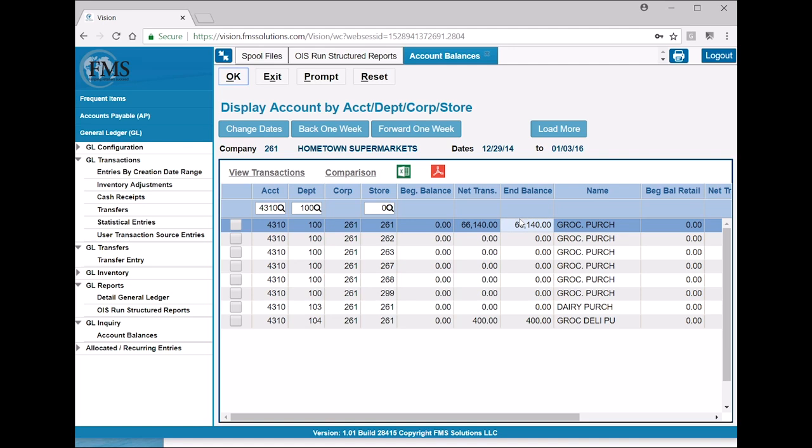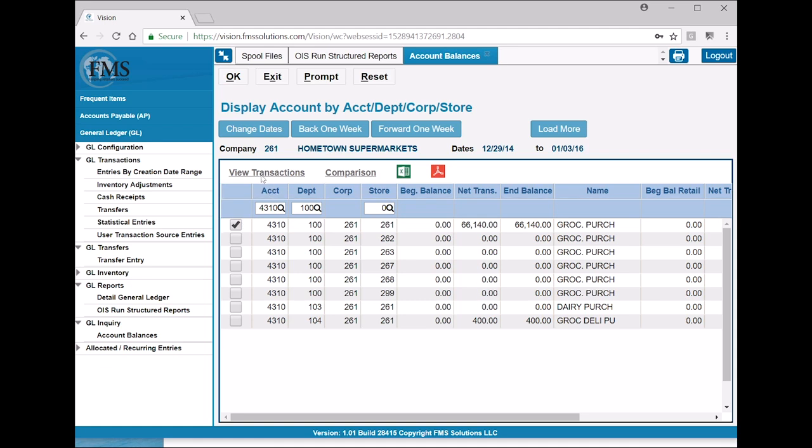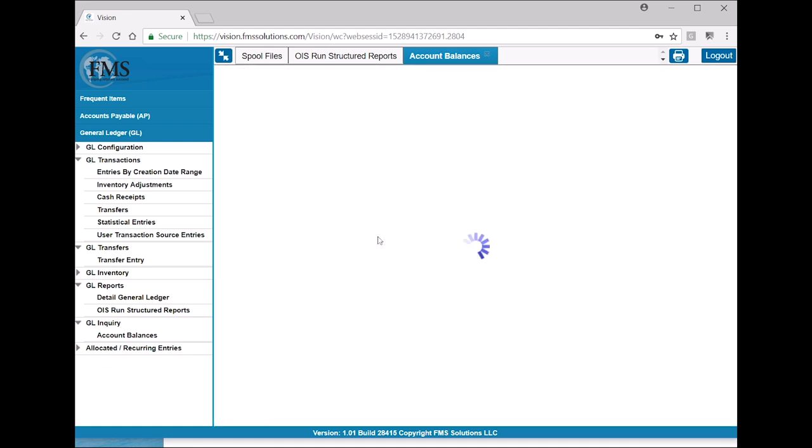So again, there's all my grocery purchases, and then it goes right into the next departments as I go through. I want to take a look inside this grocery purchase account, so I check the box, and I can then click View Transactions.